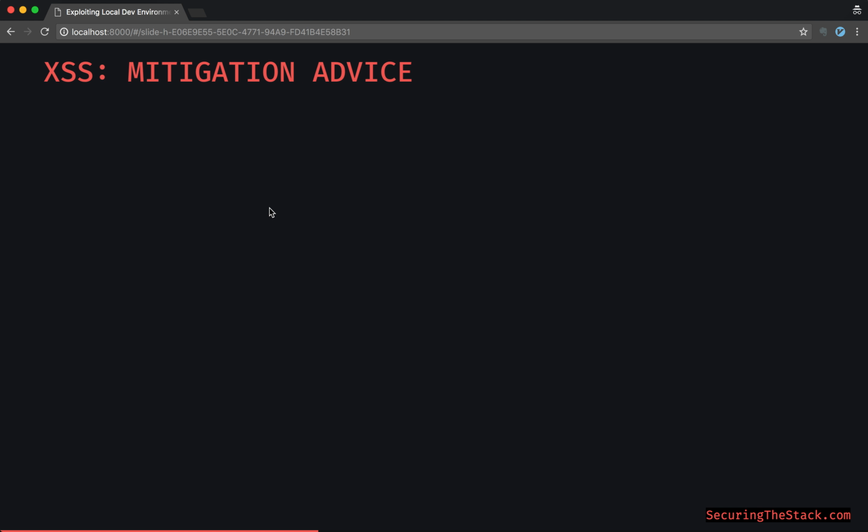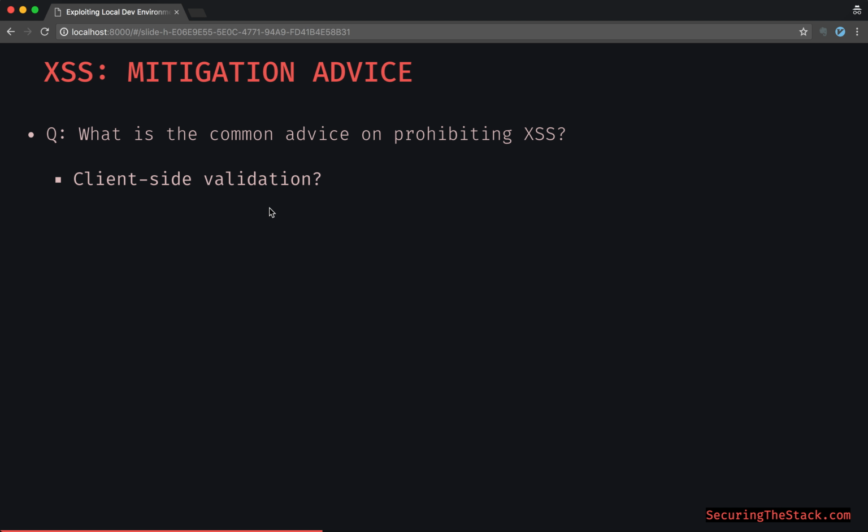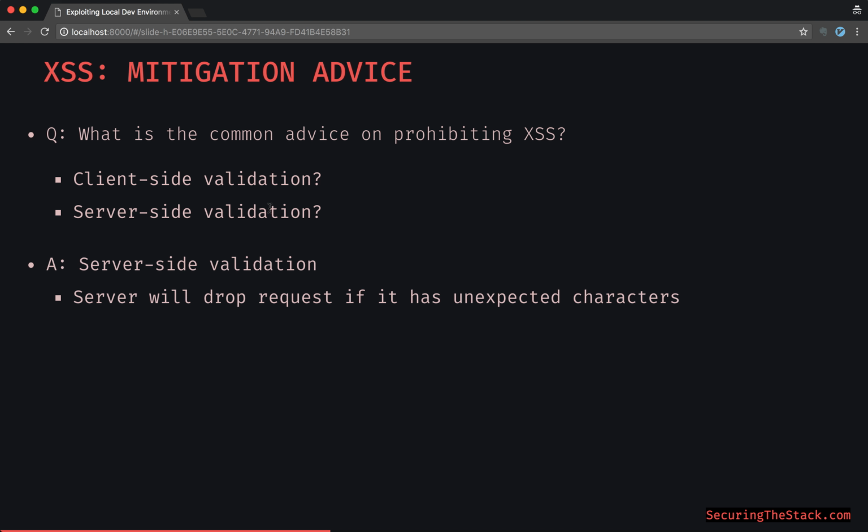Now, blending in some of our security assumptions, we're going to get into cross-site scripting and some of the mitigation advice that you commonly hear. What is the common advice on prohibiting cross-site scripting? Is it client-side validation? Or do you commonly hear server-side validation? In my experience, I have always heard server-side validation.